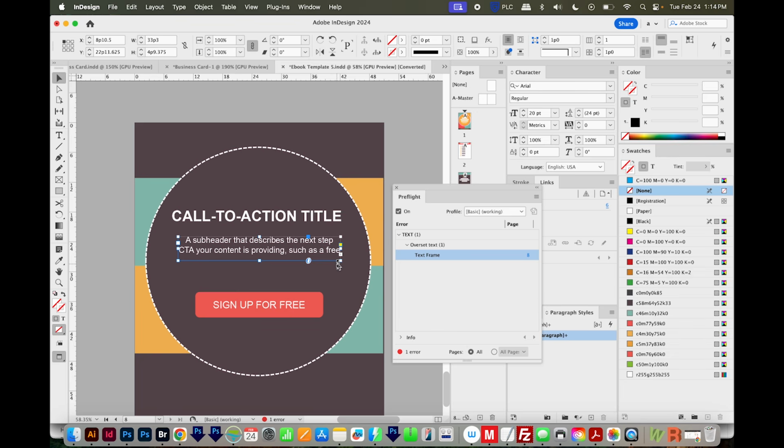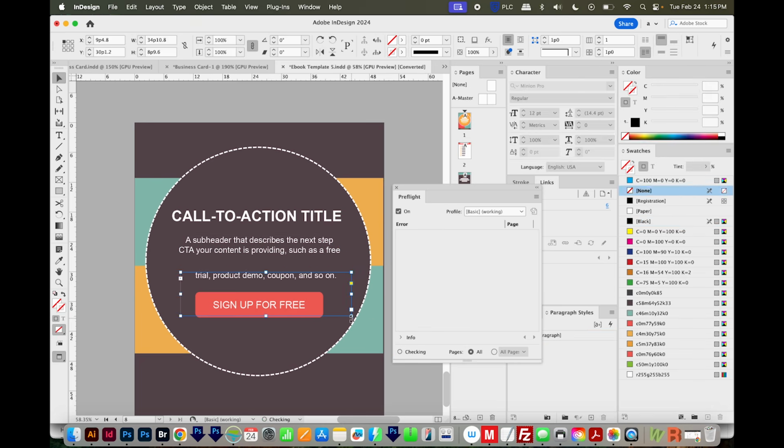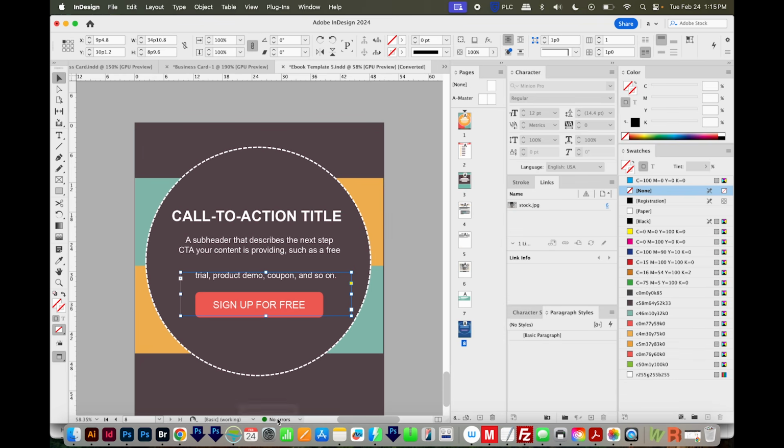The last way to fix it is to flow that text into another text box. I'll click on that plus button, and that'll give me this cursor. Then I can click and drag another text box, and it'll continue on into that text box. Now our last red plus sign is gone, and we don't have any errors in our document anymore.